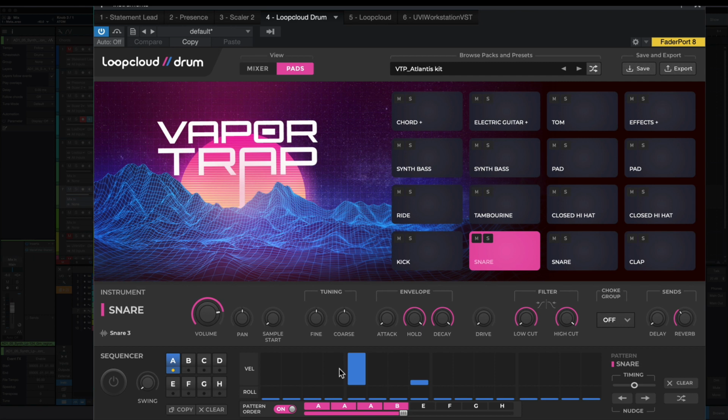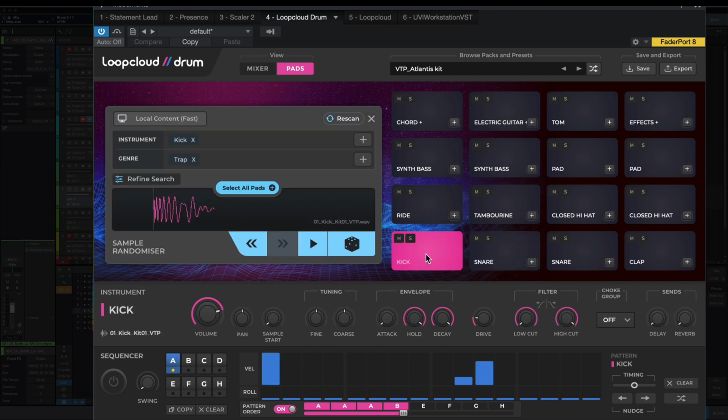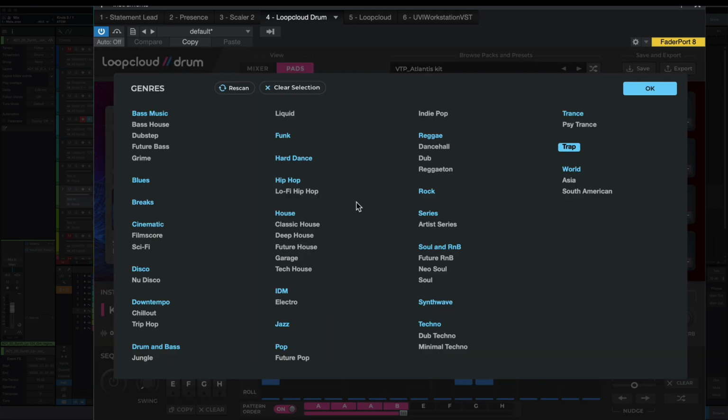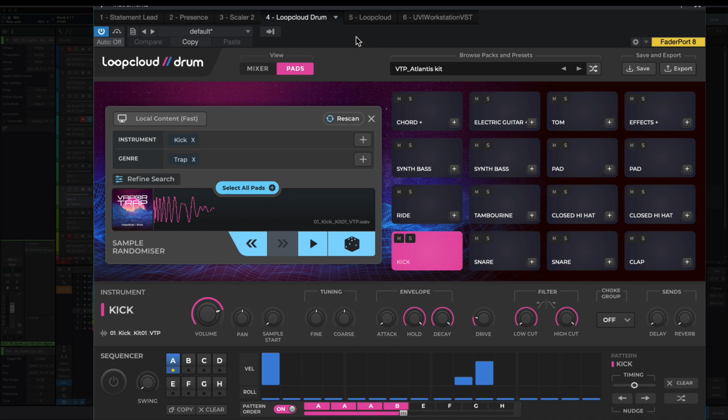The coolest new feature to me is, click on a pad here, you've got a sample randomizer, which randomly picks another similar sound in the kit. Right now, this is set to kick, and you see my search here: instrument kick, genre trap. We can choose between these instruments here, and we can also choose the genre, and you can also put your own samples into here and have it search through that as well.